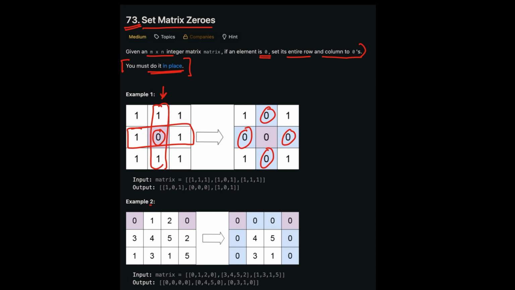Similarly, if you look at example number 2, we have two zeros in the first row but in different columns. The first one is in column 0 and the other one is in column 3. Based on this setup, all of the elements in the first row, first column and the last column should be updated to 0. The elements that are not part of those rows and columns are unchanged.